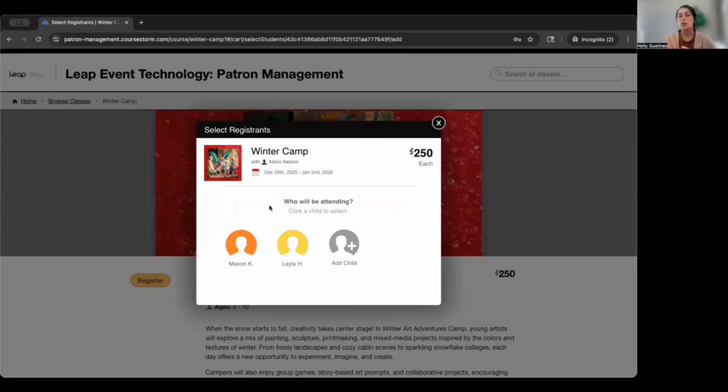So I'm already logged in, so it remembers my info and has my children already listed in my account. This is sample data in this example, but if I was a new student, I would create an account during the checkout process by putting in some basic contact information. We're going to put Layla into winter camp.